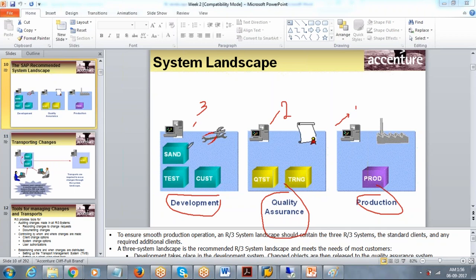Okay, so now you want to create the clients. Client number 100 is for sandbox. Client number 200 is for testing. Client number 300 is for customizing. Client number 400 is for quality assurance. Client number 500 is for training. Client number 600 is for live data. That means the total of 6 clients is the minimum.